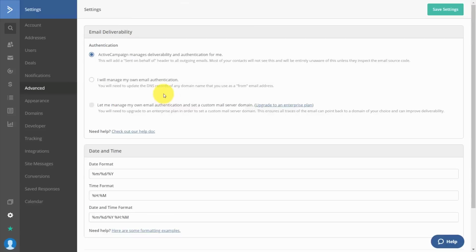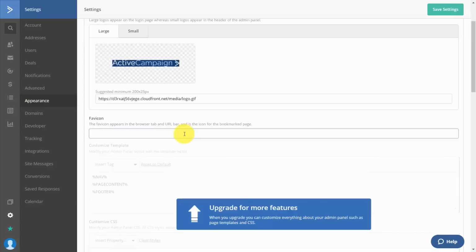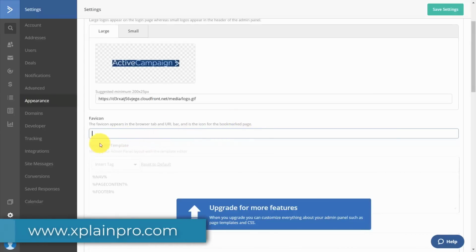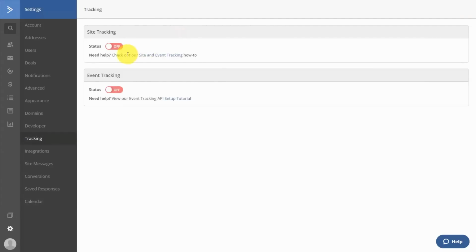Now, in terms of different correspondence people will see in your emails, and when they click on the links in your emails, you can change some of those parameters. In particular, you can change the site name as well as changing the logo by placing a URL here in this area. You can also place a favicon here, which is a small image that people will see when they come to some of your pages. If you're going to be tracking the activity of your customers, you can do that by turning these buttons on.